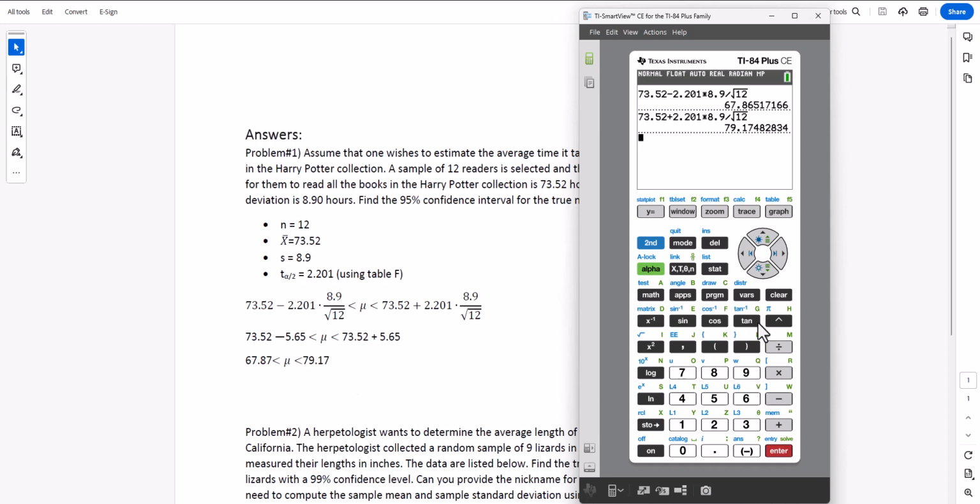Another option is to click on stat, select test, so you want to use your right arrow to select test, and click on option 8, t-interval. Make sure you select stats, type in the information. The sample mean is 73.52, S is 8.9, N is 12, and the confidence level is 0.95.